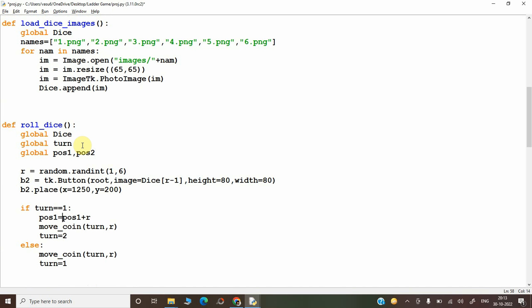So whatever the previous position is, the current number should be added to it and that position should be passed. Means we have to move to the specific position. Similarly, you have to do it for position 2 also. Position 2 equal to position 2 plus R. Here you have to pass the position and give a chance to the other person. So turn logic has been applied. Now check.